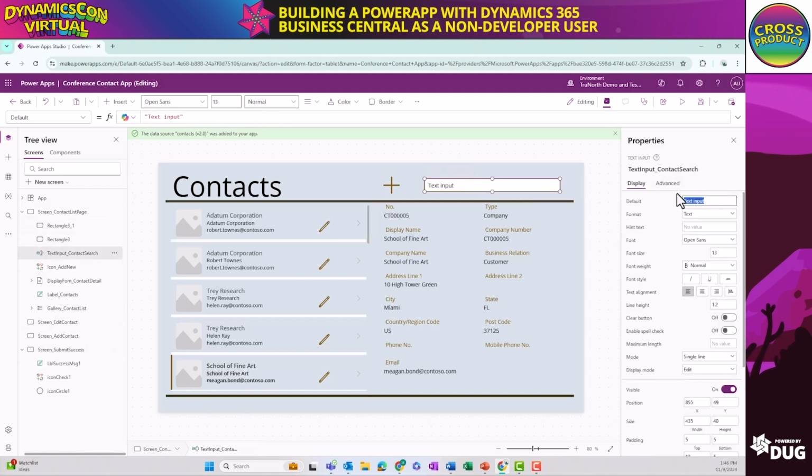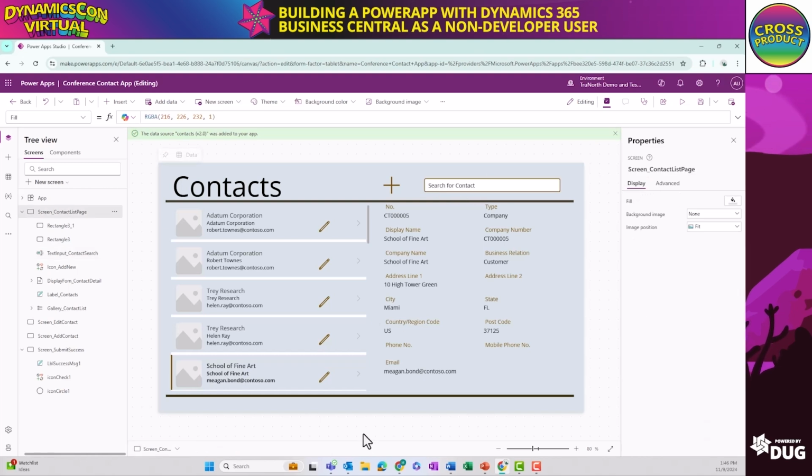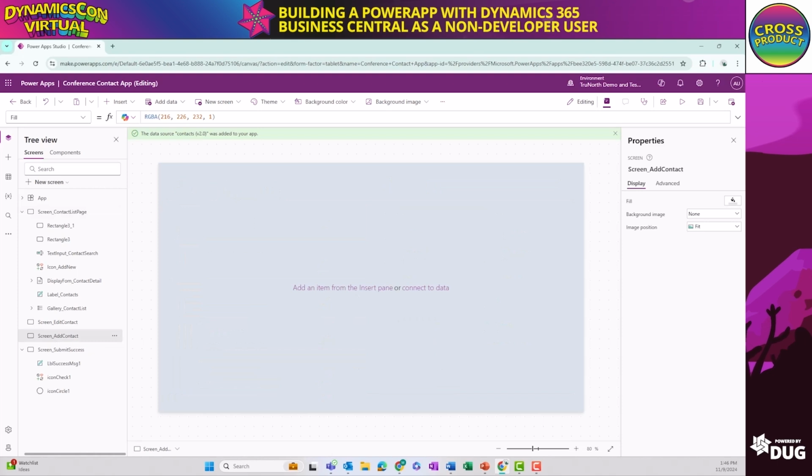And just to make it really obvious, you can go into that default text there and you can fill in search for contact. And if you don't want default text there, you don't want to backspace it, you can do a hint instead if you really wanted to, instead of that default.